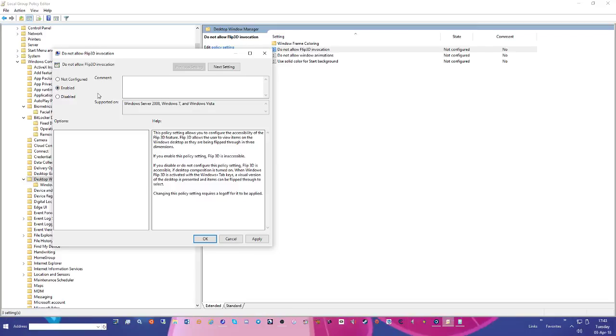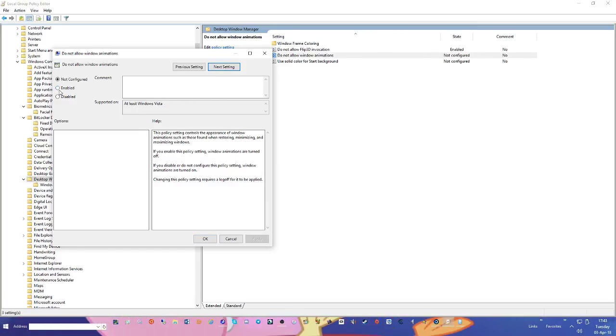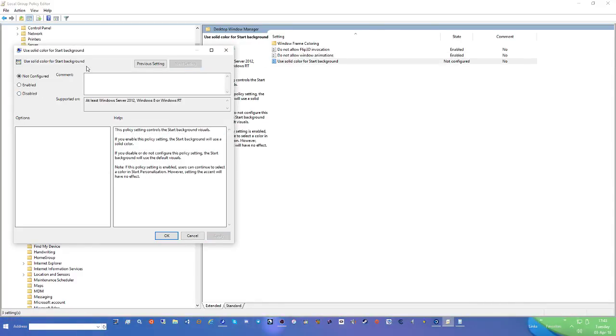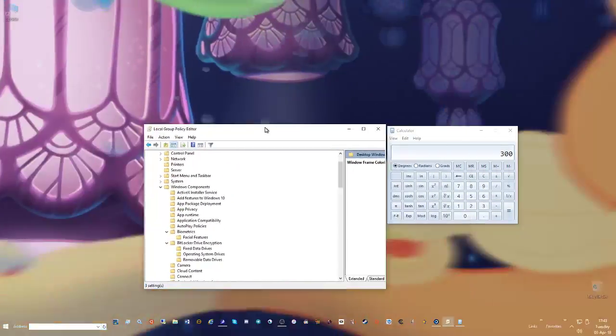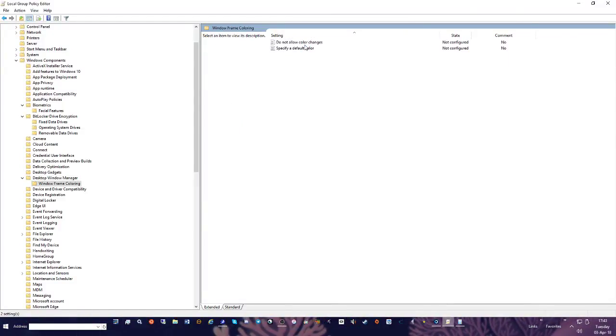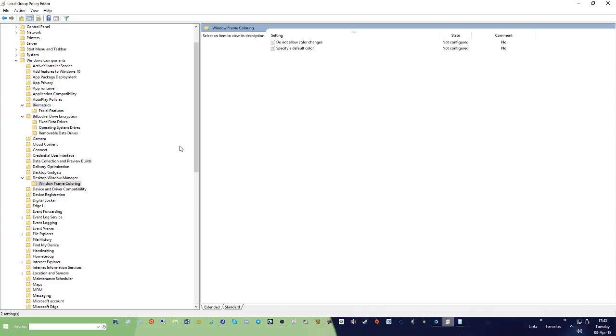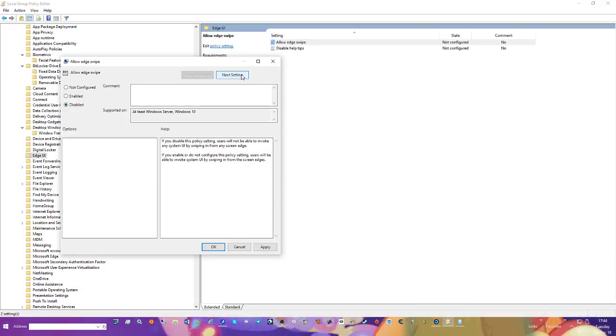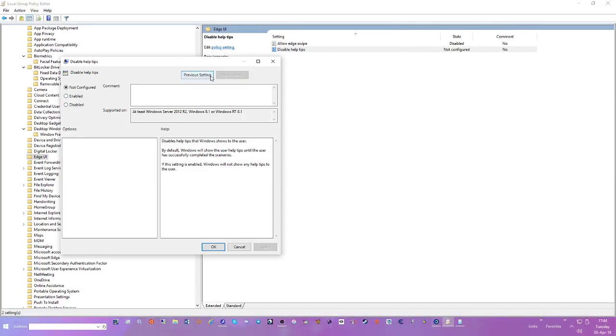We're not going to allow 3D flip. Do not allow Windows animations because you want a snappy system. Windows animations are just garbage. And we'll keep this on, because I personally have a video in the background. Okay, we're gonna keep slowly scrolling. Edge UI is our next one. Allow edge swipe, disable. Disable tips, enabled. So you won't get help tips.